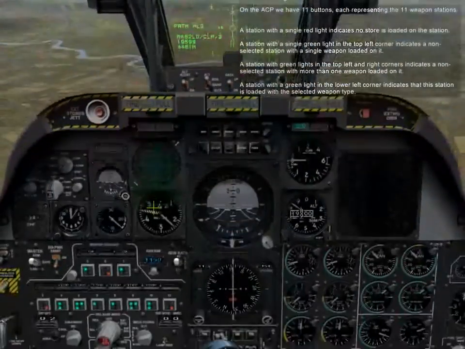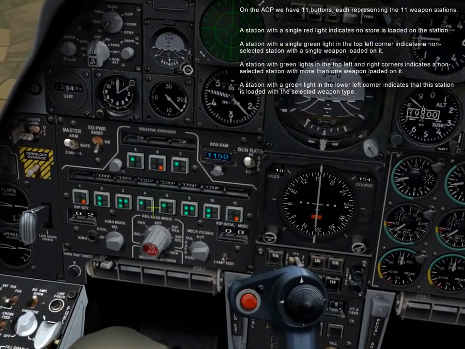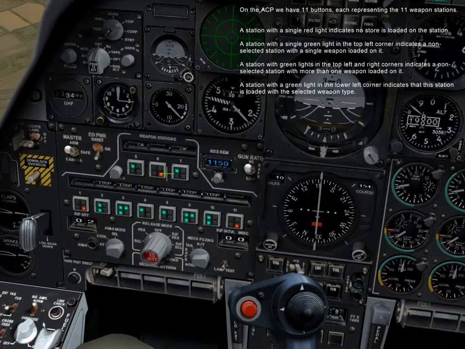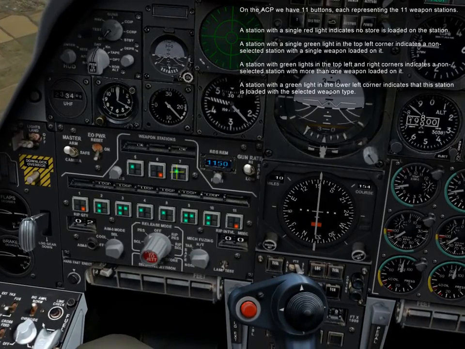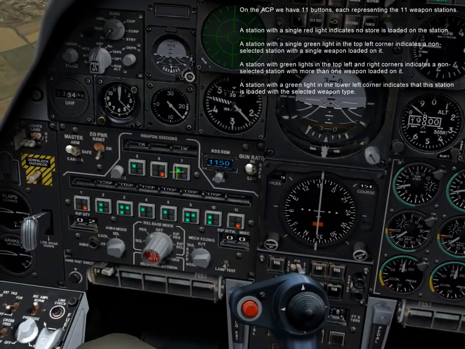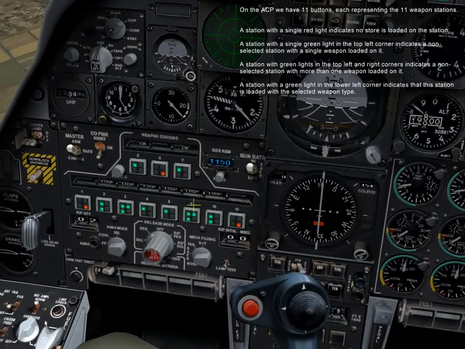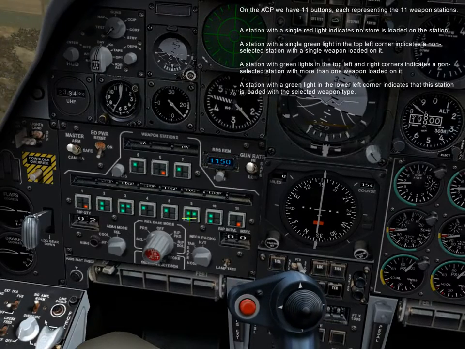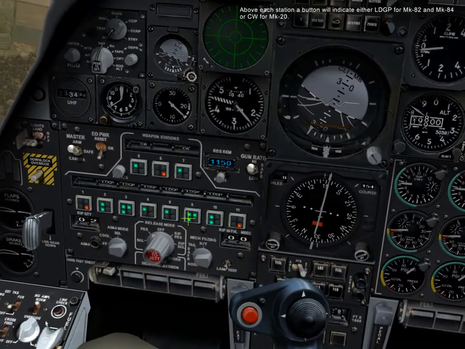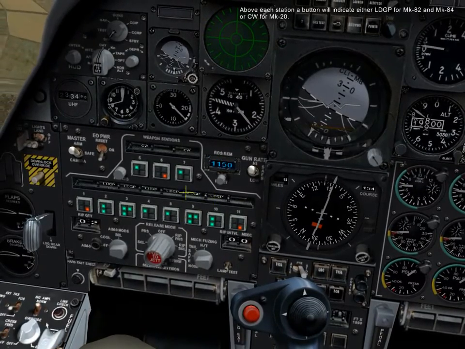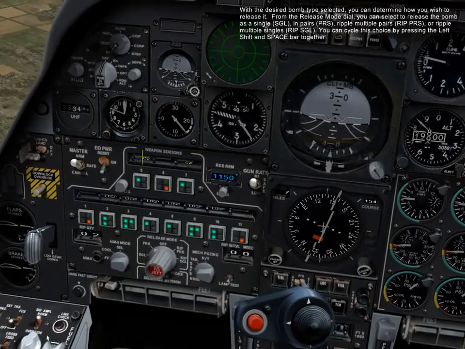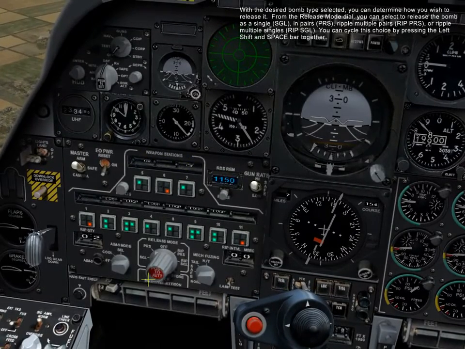On the ACP, we have 11 buttons, each representing 11 weapon stations. A station with a single red light indicates no store is loaded on this station. A station with a single green light in the top left corner indicates a non-selected station with a single weapon loaded on it. A station with a green light in the top left and right corners indicates a non-selected station with more than one weapon loaded on it. A station with a green light in the lower left corner indicates that this station is loaded with a selected weapon type. Above each station, a button will indicate either LDGP for Mark 82 and Mark 84 or CW for Mark 20. With the desired bomb type selected, you can determine how you wish to release it.